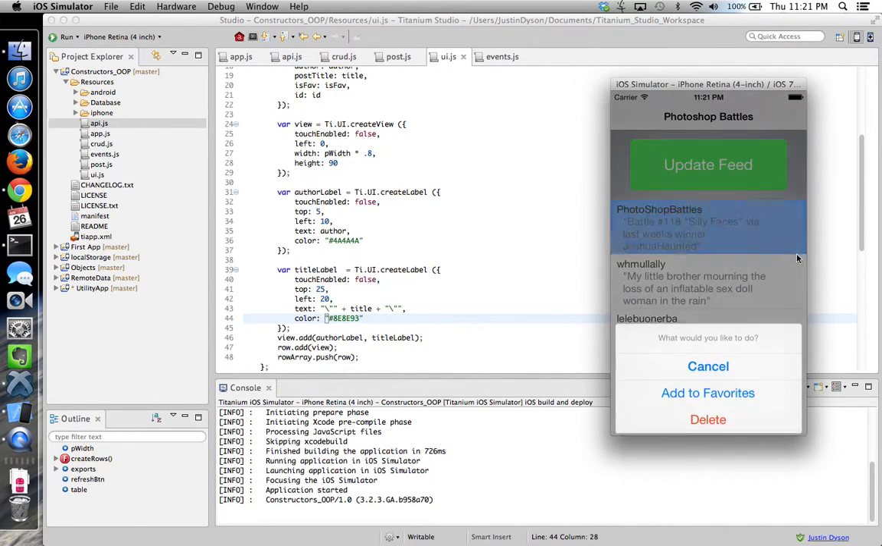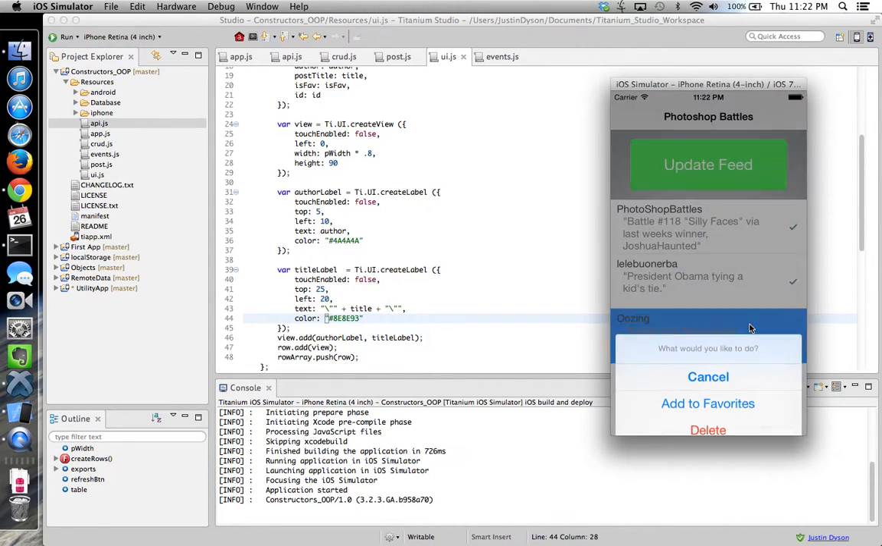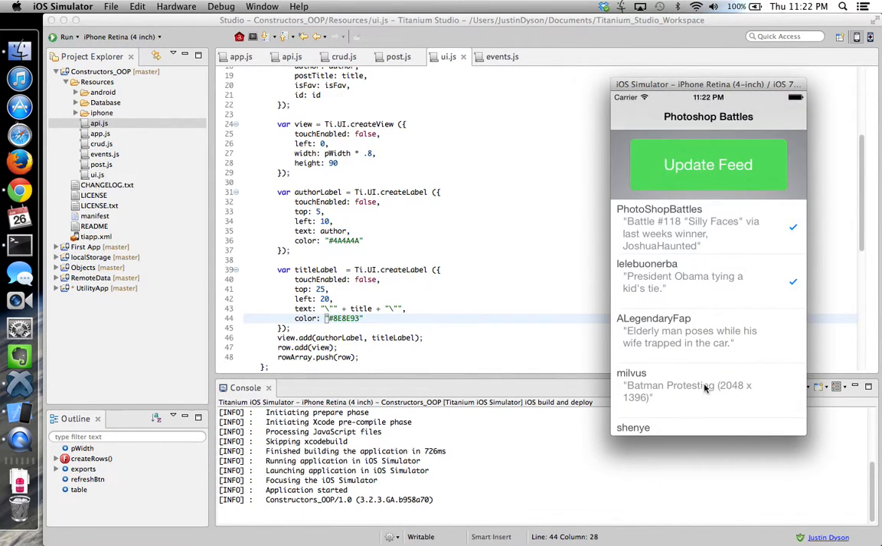So on these, you can click on one. You can either add to favorites or delete. If you add it to favorites, it puts a check mark by it. You can do this with several of them. If you decide you don't want one on there, you just remove it and it will be gone. You can actually delete them. If you delete it, it goes away. Same with the rest of these.